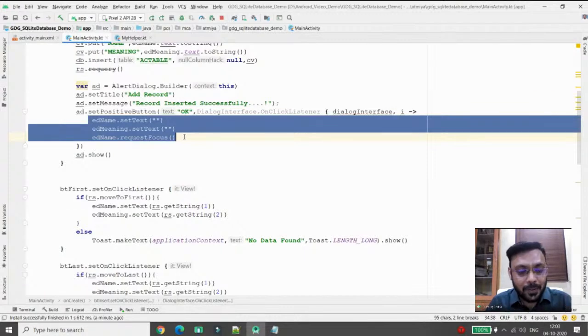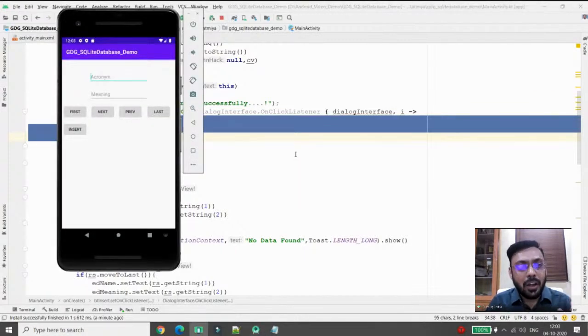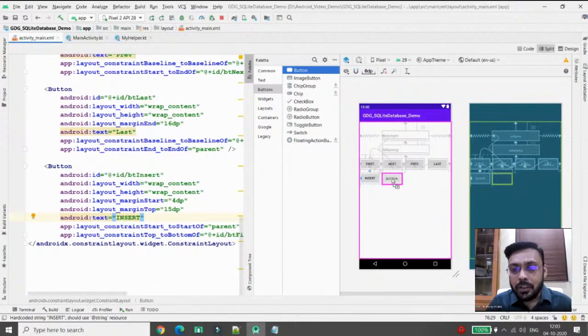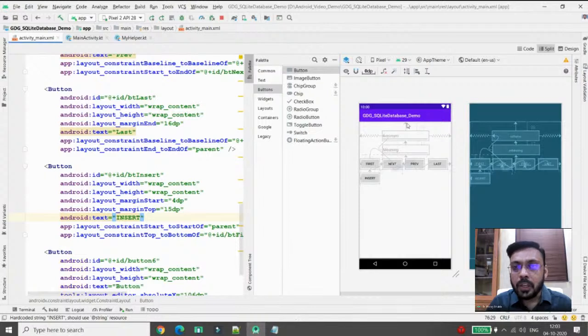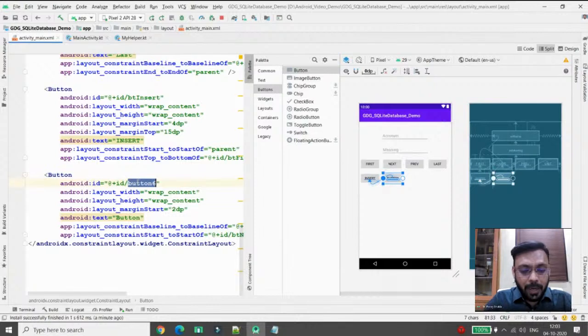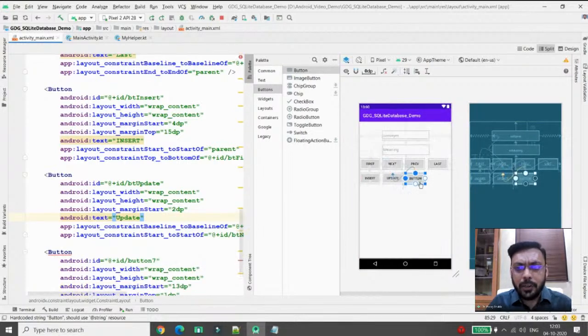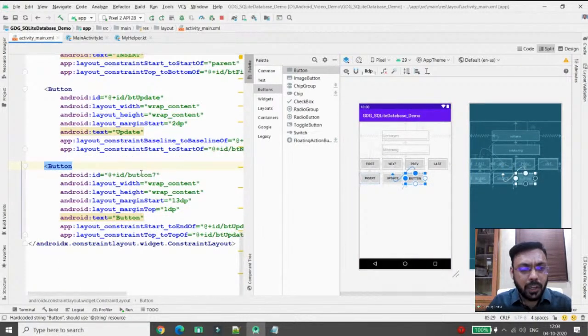So once it is done, now I want to add multiple buttons over here. So this is the button for insert. This is the button, here you can click on infer constraints. This is the button for update. Here you can just give the text, that is update. You can take one more button over here, and this is definitely related to delete. So you can just give the name of this button as button delete, and the text is also delete.